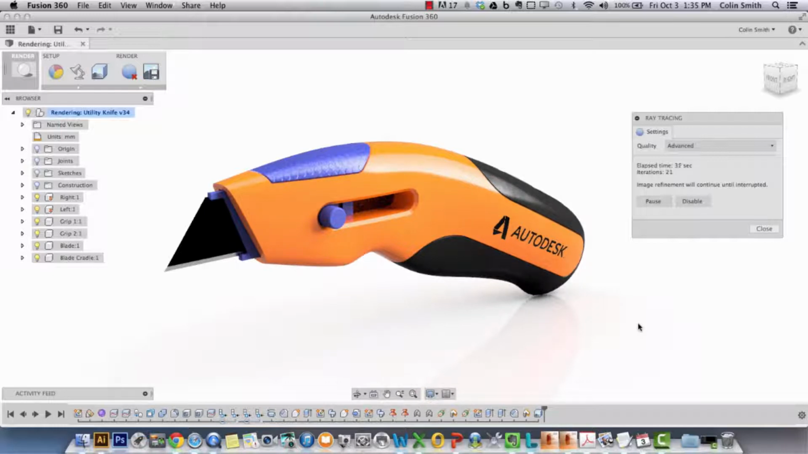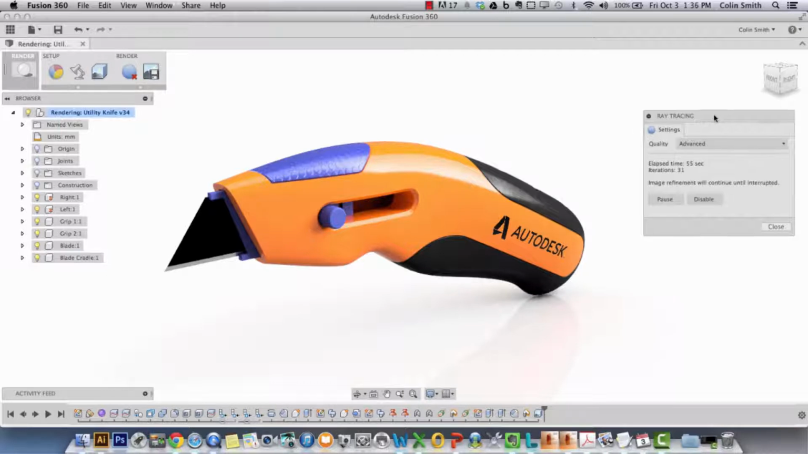So that is how you do a ray trace. And as I said, I can disable the ray trace or I can pause the ray trace. But basically, when I'm in this mode, I have to leave it and let it do its job, and it's going to go through and render it until I get to a point where I'm ready to take an image of it. So I'm not going to leave this long, so that you have to sit here and watch this.